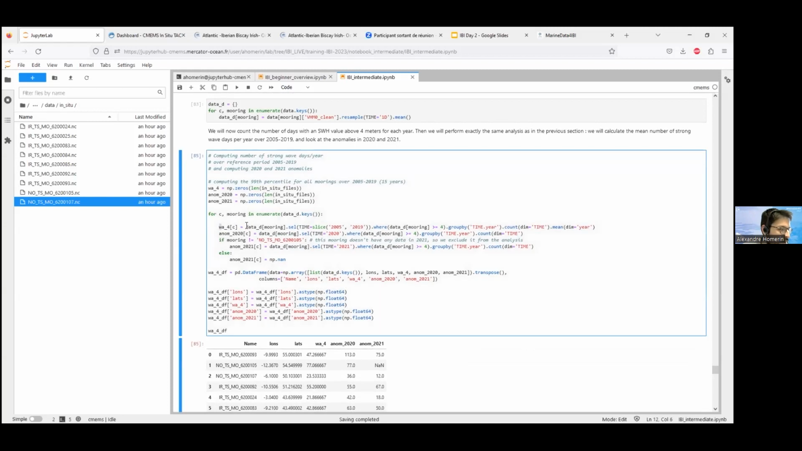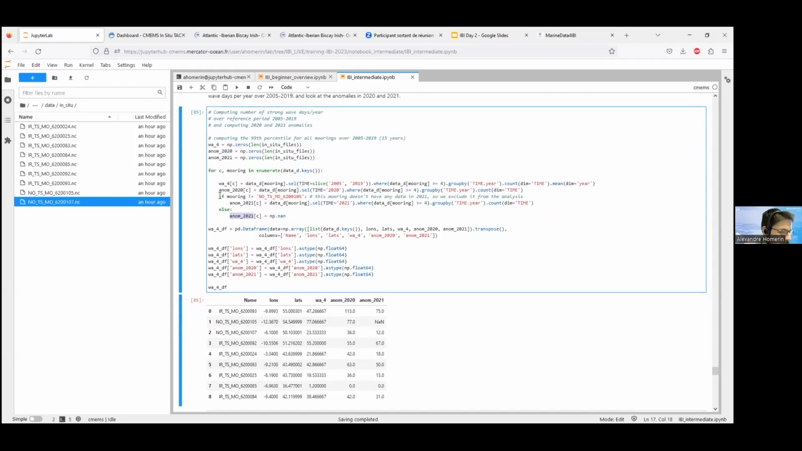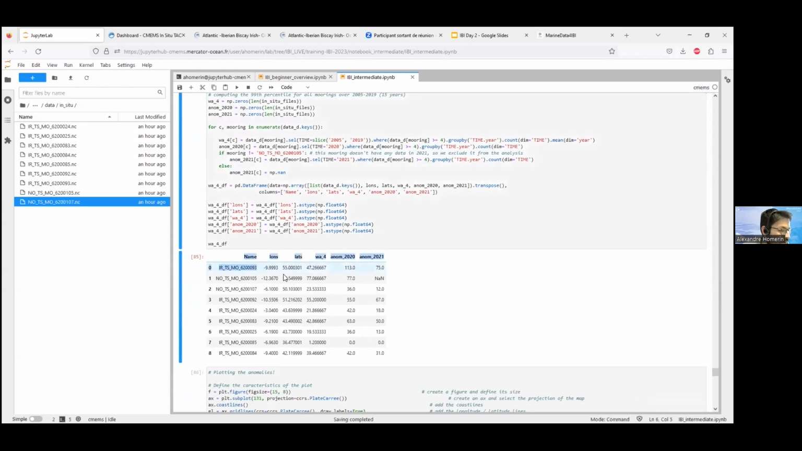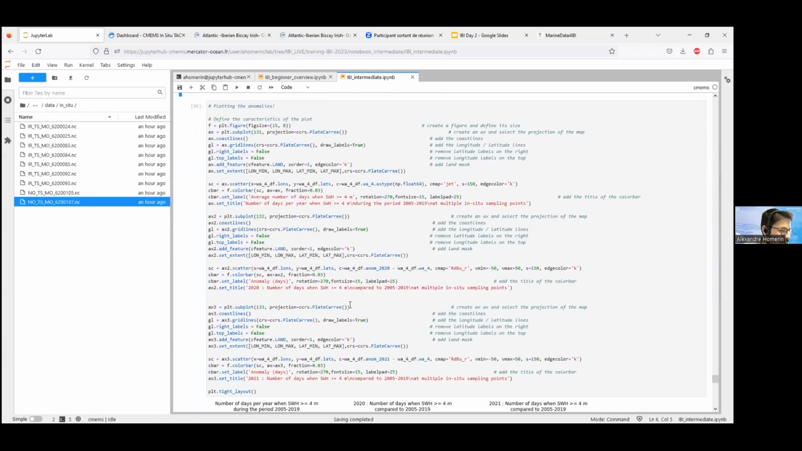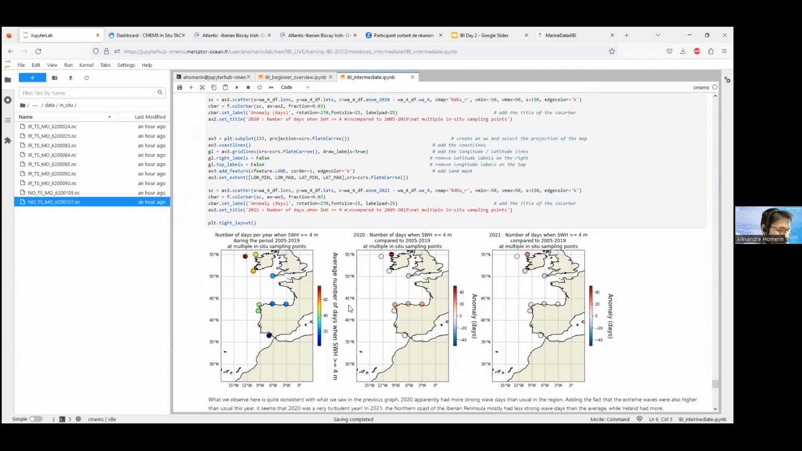This is what I'm doing here for the 15 years reference period. Once again, I'm doing the same thing for 2020 and 2021. Here I'm doing this little if loop to not take into account this dataset that doesn't have data in 2021. I'm doing this so this cell doesn't yield any errors. I'm computing the same table as before and plotting the same plot as before, only here we are looking at the number of strong wave days in 2020 and 2021.